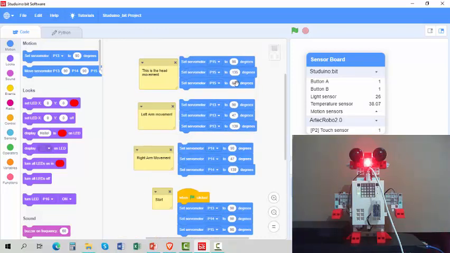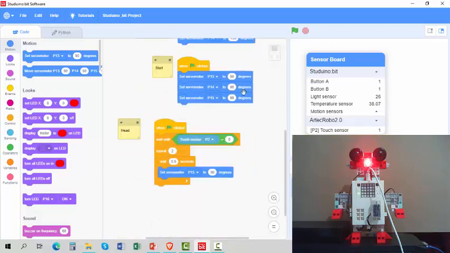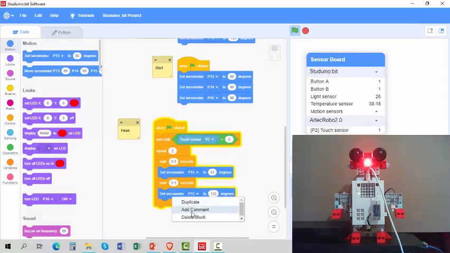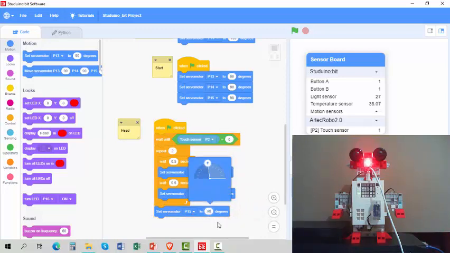65 degrees. Now you'll see we are inside the head. Set servo P15, 65, and then I'm going to set it to 81 degrees. Wait half a second, so let's duplicate this, wait half a second, then I'll set it to 135, and we'll wait half a second. And then we'll set it back outside, duplicate, we'll set it back to 98.